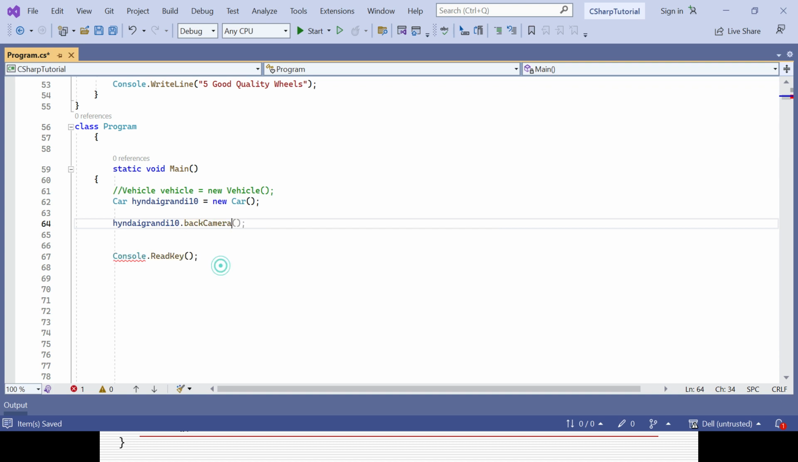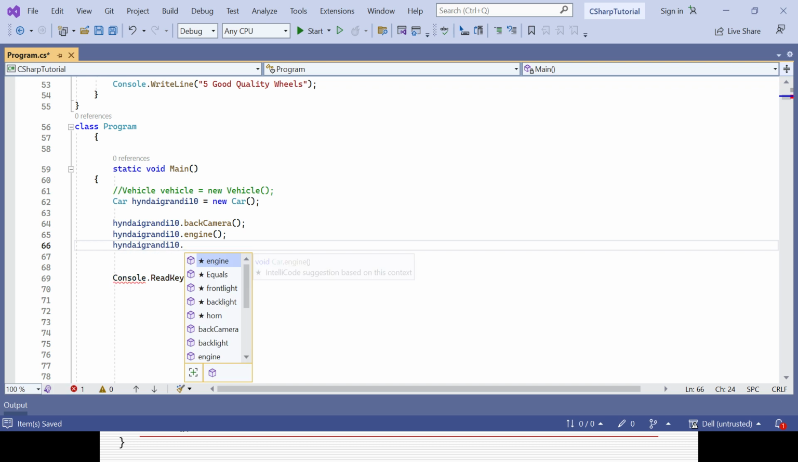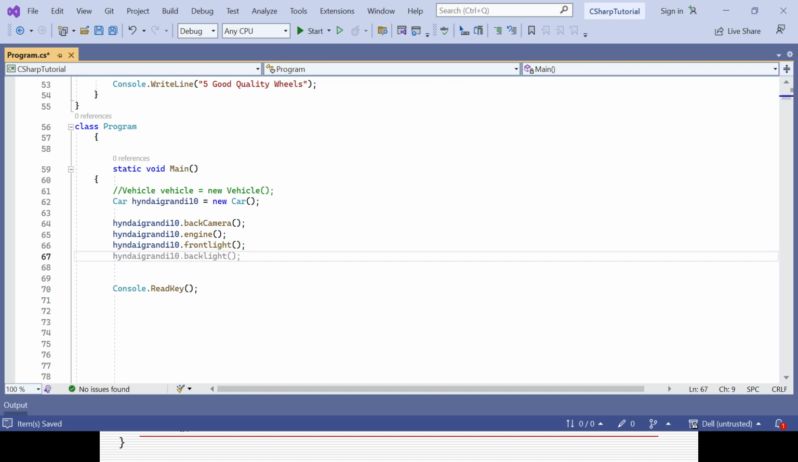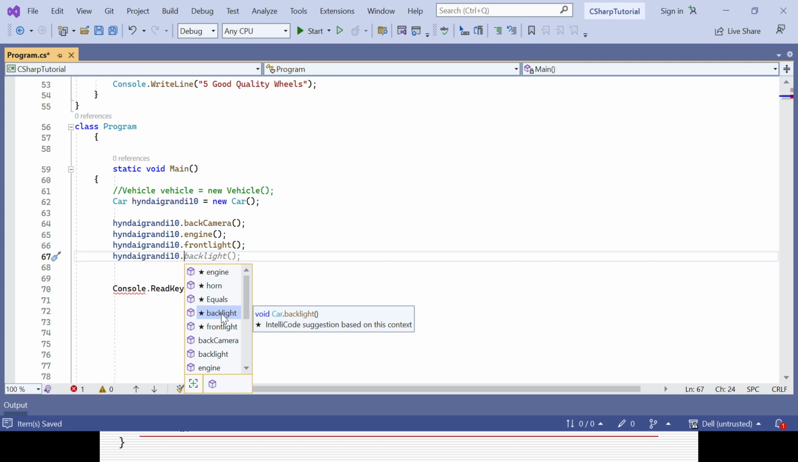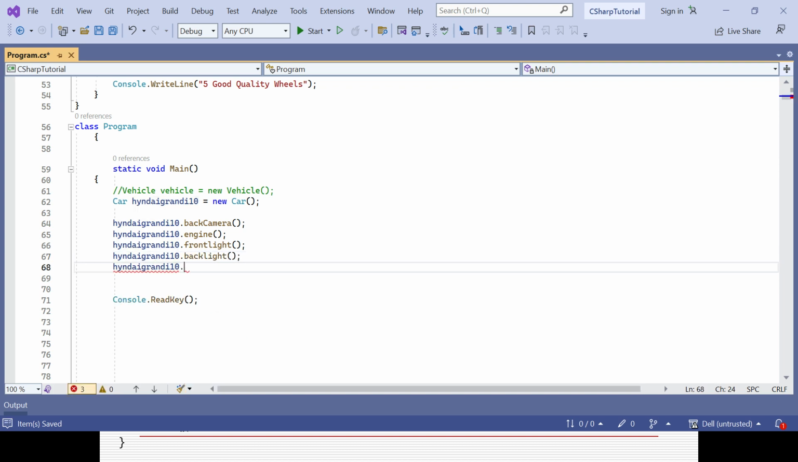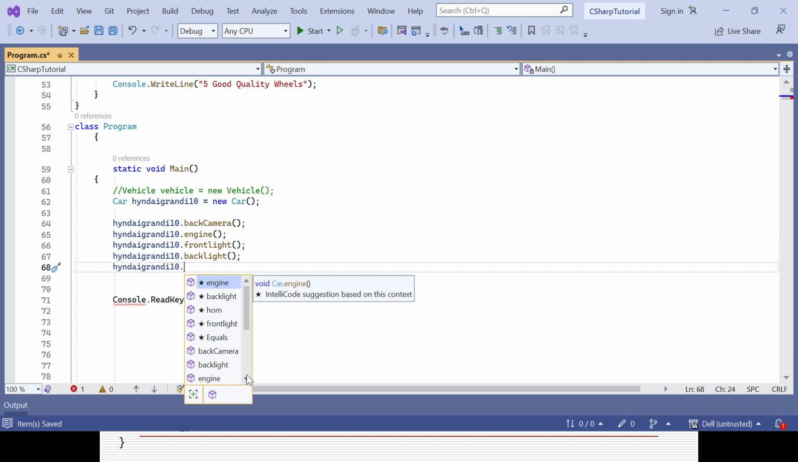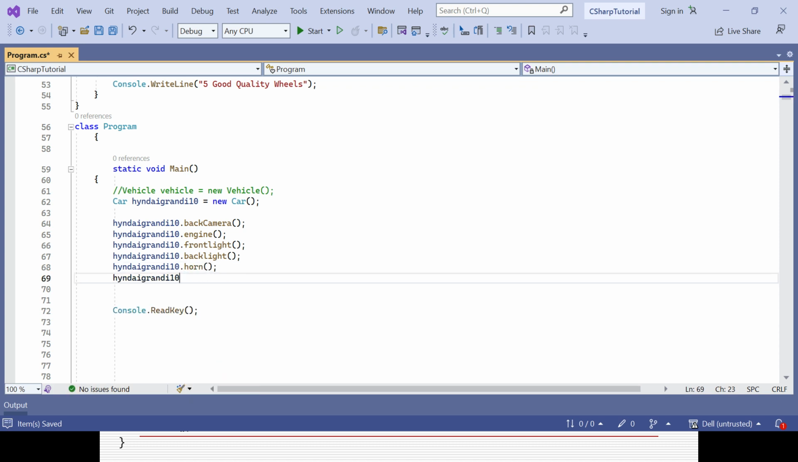You can call the method called back camera, then you can call the method called engine, whatever is there in the class itself, or whatever you have implemented from the interface: front light, then dot backlight, then dot engine is already there, backlight, front light is there, horn, and then seat. So 1 2 3 4 5 6, but a total of 7 methods were there.